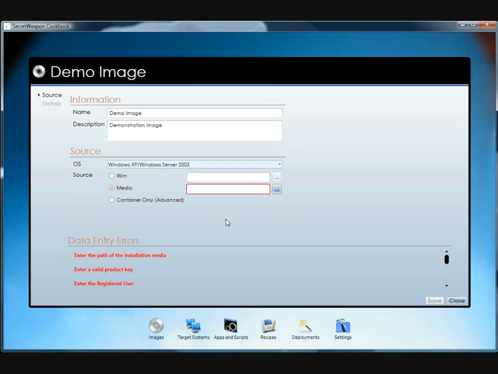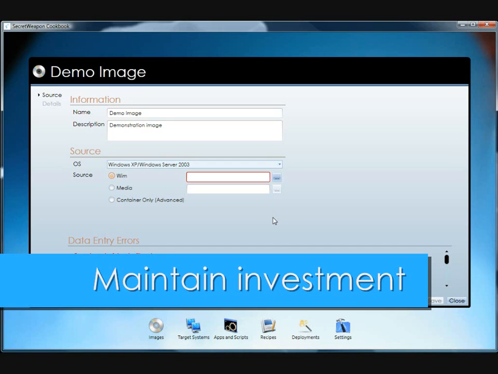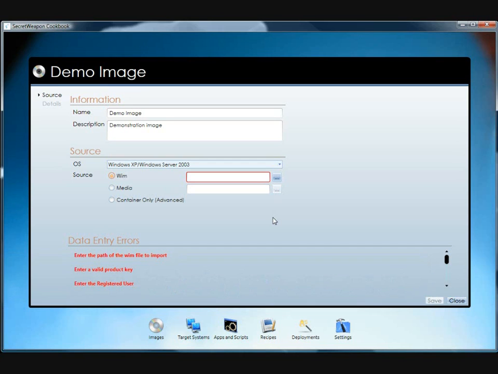However, if you've already made an investment in imaging, if you already have a library of images, you don't want to just throw them away. That'd be a waste of time and money. So we have the ability to take your existing images, be they physical or be they virtual, and import them into our system. So in the case of an existing physical image, we'd be able to take that image, perform a physical to virtual conversion on it, and create a new virtual machine based on your existing image.